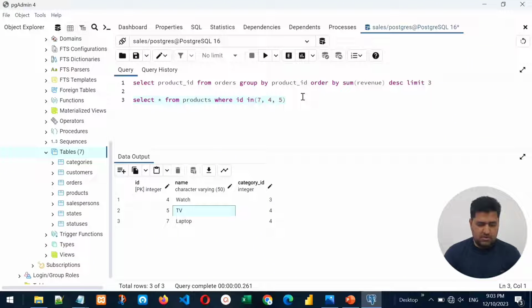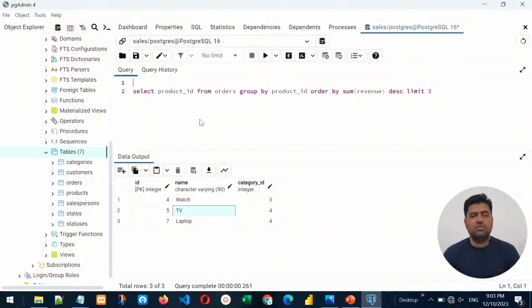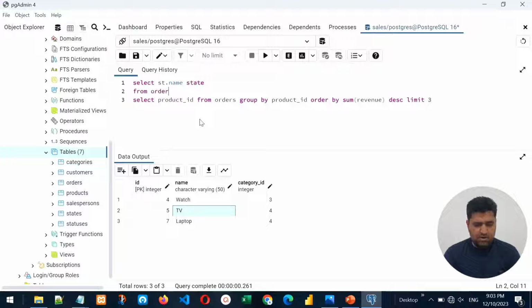Let me delete this query and go back to the first query. We are using this query to show the IDs of the top 3 products generating the most revenue. Now the question is that we need to show the 3 states generating the most revenue, where these 3 items are in high demand. So we can say select st.name as state from orders table, O inner join.